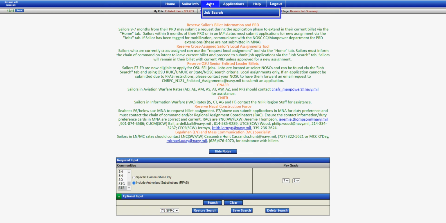Then you'll need to go to job search. And then if you belong to any of the communities listed above the search function, you should read that area. Right here on required input, you'll see that I currently have selected STS. But you should choose your community or the rates that apply to you.